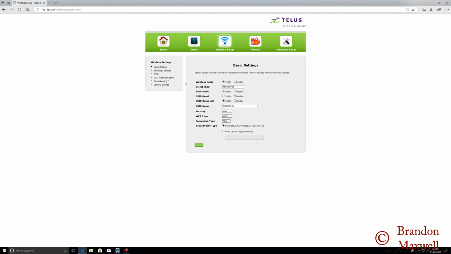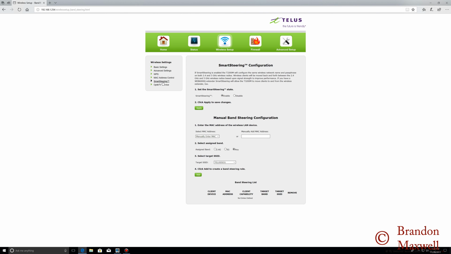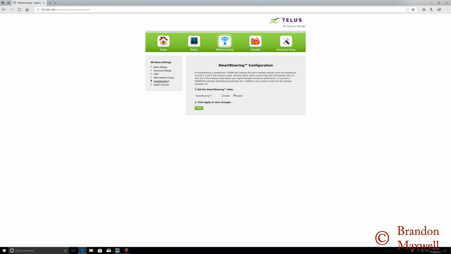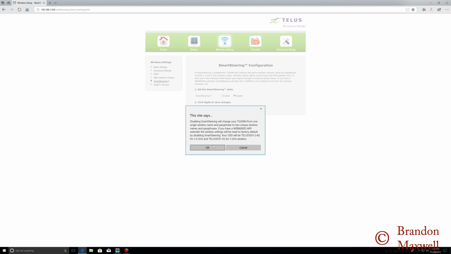But today what we're going to be doing is we're going to go to the smart steering configuration, and I'm going to disable this, so then I'll just have both the 2.4 and 5 gigahertz with different settings. Go ahead and select apply. This will just tell you that it will be restored to factory settings, and you'll be able to change both of the 2.4 gigahertz and 5 gigahertz settings.